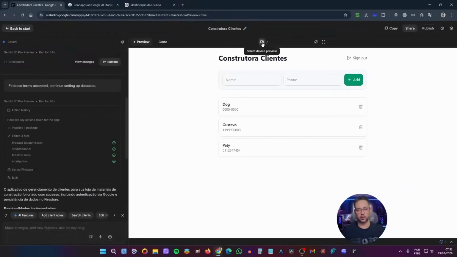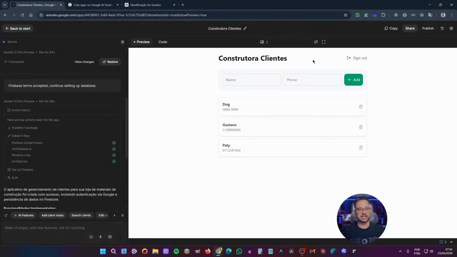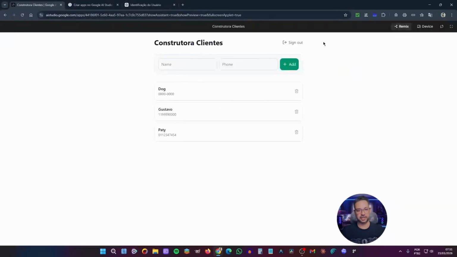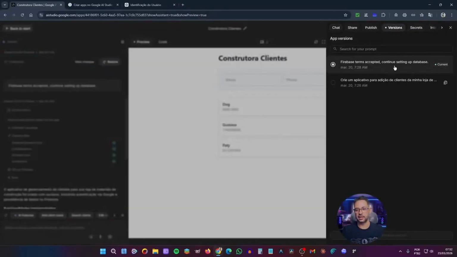By clicking this button, I can view it for computer, for mobile, and for tablet. If I want to see it in full screen, just click here on full screen. Then I can already view it here on this other button. Here, I have access to the version history. So, if you make several changes and you didn't like the last one, you can come here to the menu and then you choose which version you want to go back to. When you select it, just click this button here to restore it.